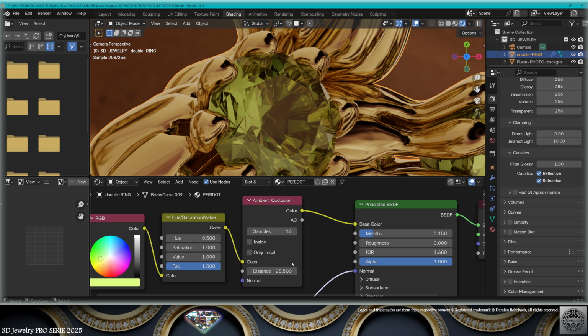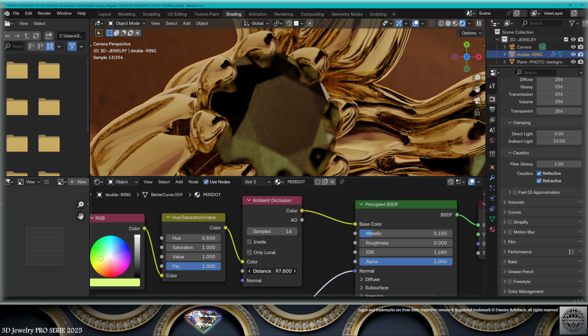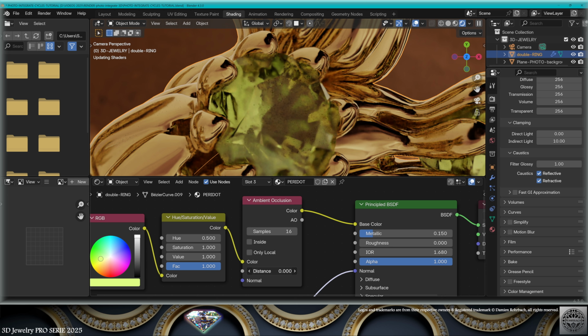Don't forget to tweak the distance of the ambient occlusion depending on your scene. Too much is going to be way too dark. Not enough, it's going to be way too light. So I like some contrast. Let's go at 15 on the gems.